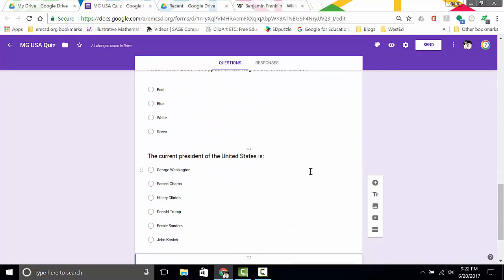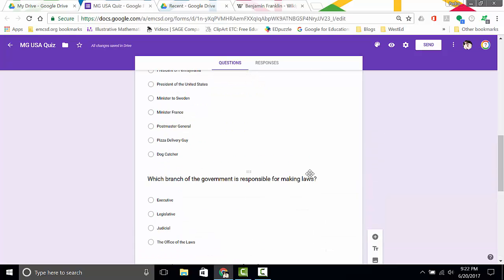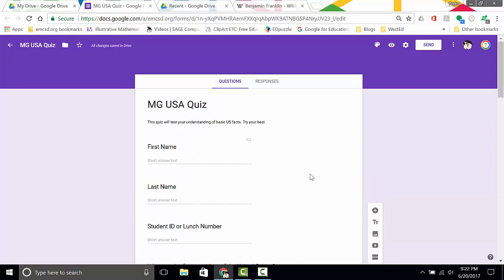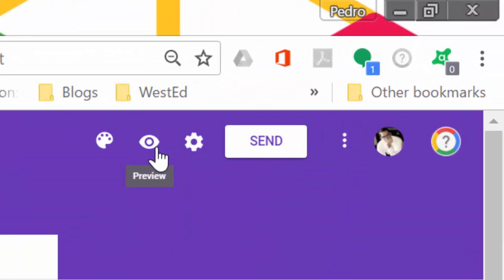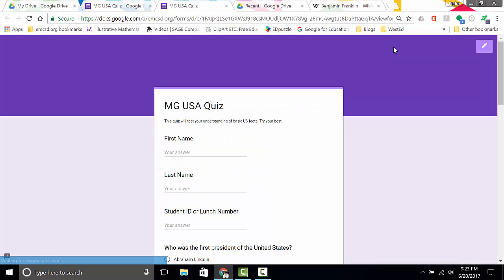And what I like to do is, when I've got a good draft of a test, I click on the little eyeball at the top, preview, so I can see what the students will see when they take this test. And this is what the student will see.